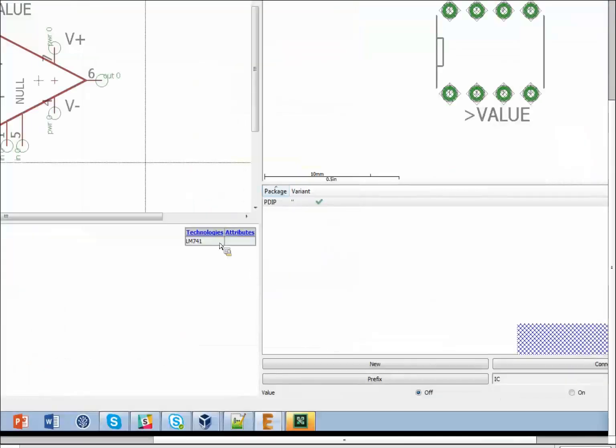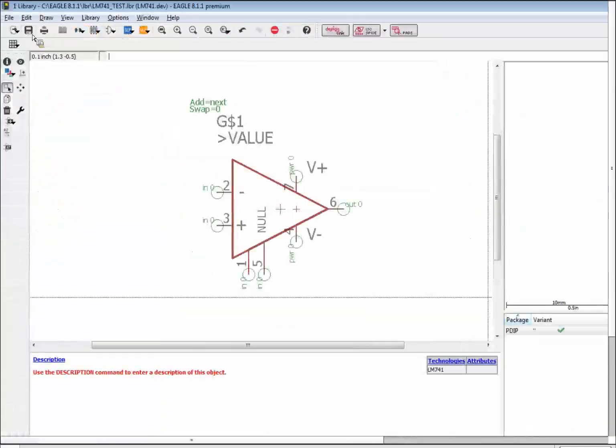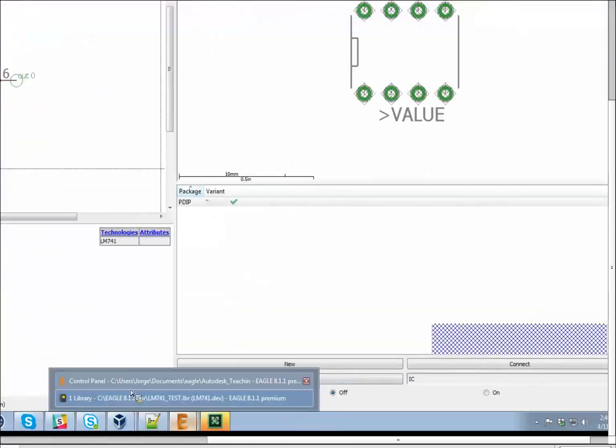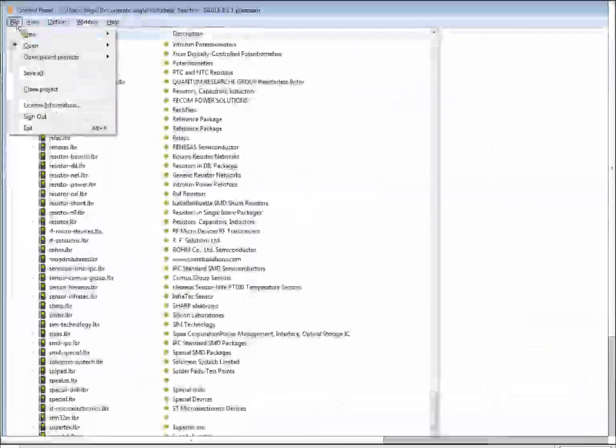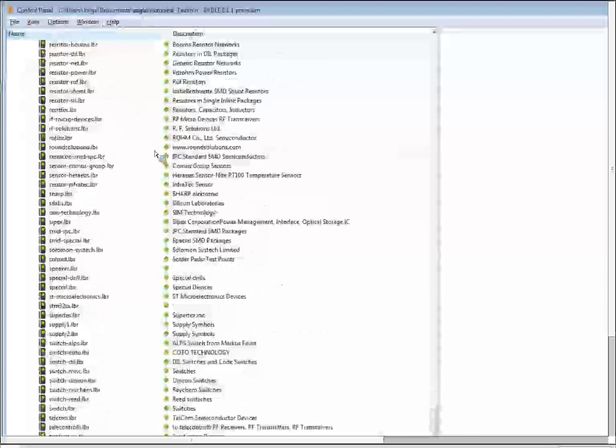Okay. Again, in a future webinar, we'll go over more complicated parts. The goal of this webinar was to do something simple. So I'll go ahead and save this now. And now, just to prove that it works, we'll start a new schematic and make sure the library is in and being used.